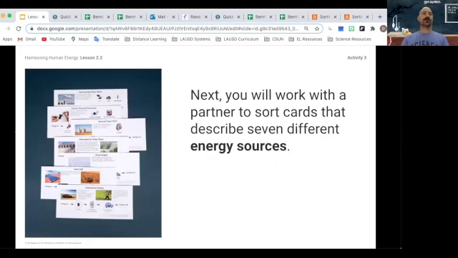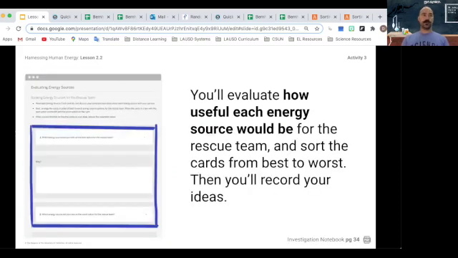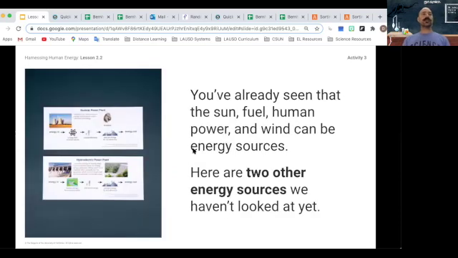So next, we're going to work individually, and you're going to evaluate how useful energy sources would be for our rescue team. You're going to sort these ideas from best to worst. Then you'll record your ideas. We've already seen things about energy sources from the sun, energy sources from fuel or gasoline, human power like a hand crank, and wind can be energy sources. Here's 2 other energy sources that we haven't looked at yet, but we're going to consider today.